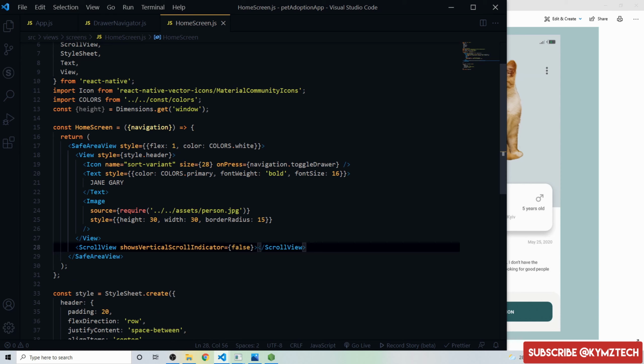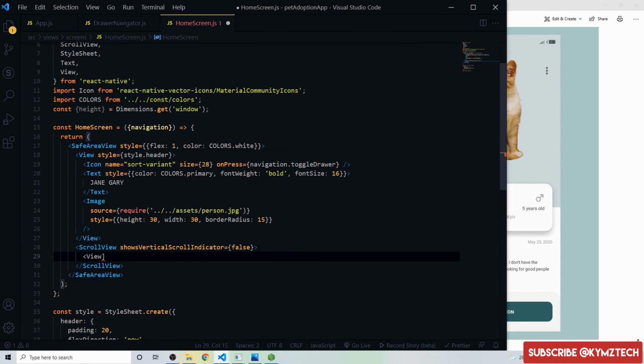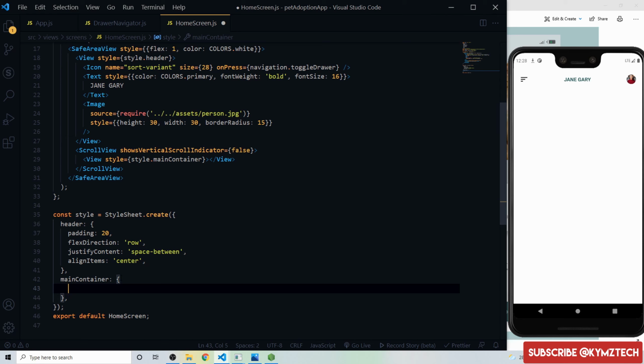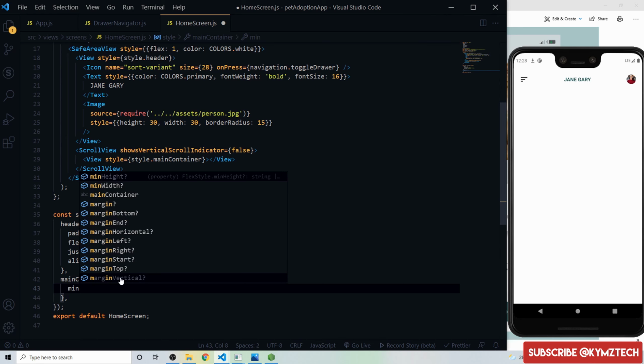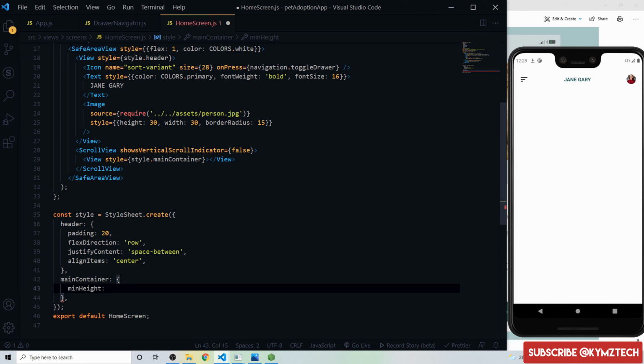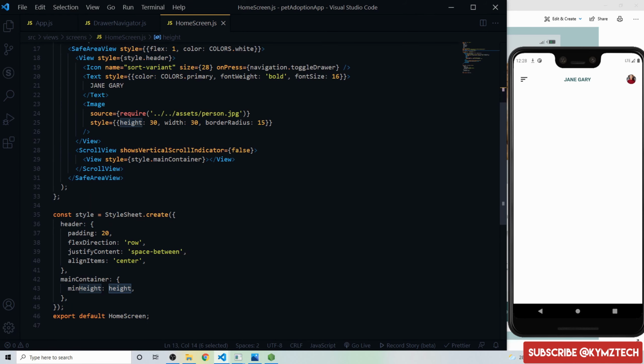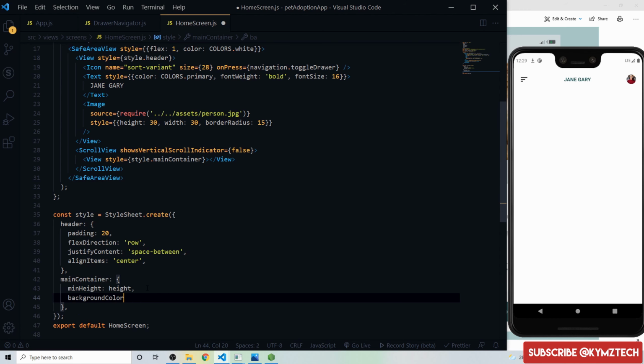Then inside the scroll view, we are going to add a view. So this view is going to be the section. Then for the view, we are going to give it a style of main container. I'll say style dot main container. So I'm going to get the style. I'm going to start styling it. For the main container style, we are going to give it a min height of the screen height. So say min height, then give it the screen height. So this is the height we defined over here. Then we are going to give it a background color of light. So say background color, I'll say colors.light.